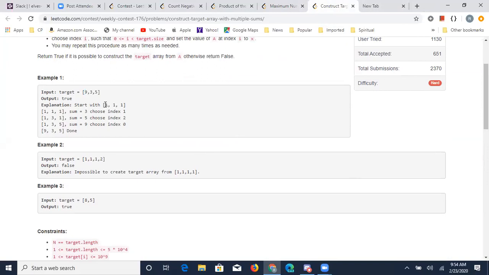You always start with something like 1 1 1. It's not just 3 elements. It could be up to 50,000 elements here. But you always start with all 1s, and then you want to reach a particular target.